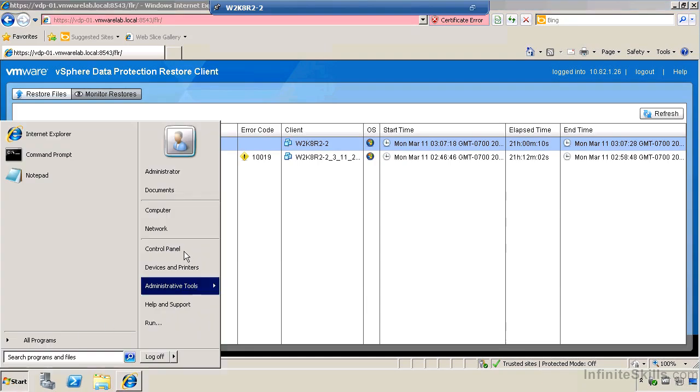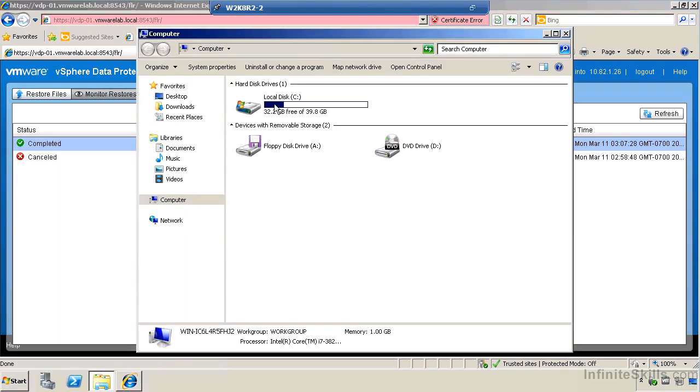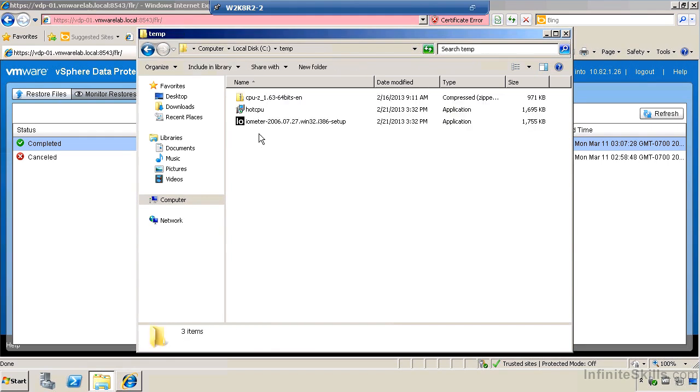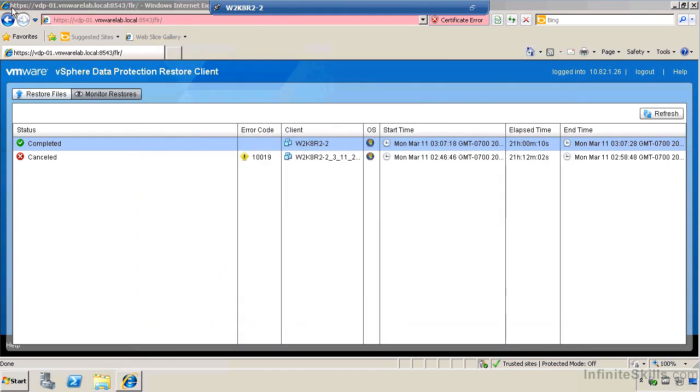So it completed, and if I go back to my virtual machine, we should see that the files are available and have been restored. So that gives us an idea of how to perform a file level restore. Should be reasonably simple, should work fairly well, but it's rather limited in what it does do.